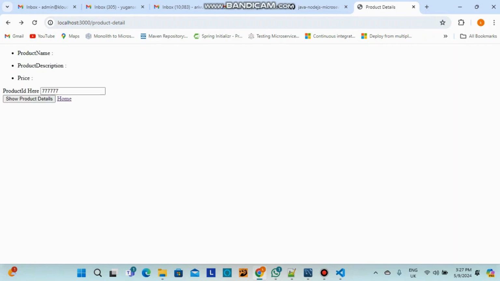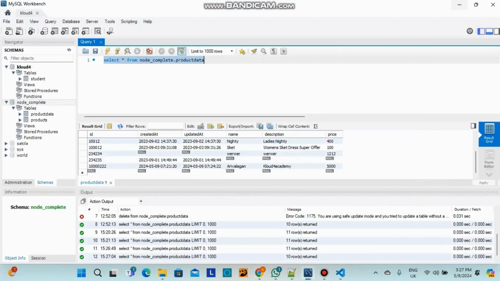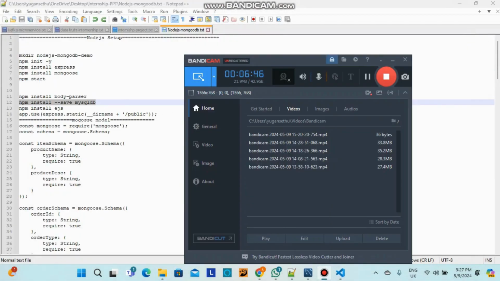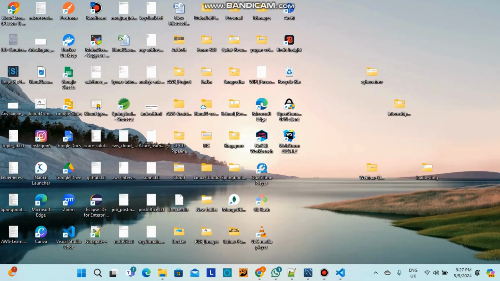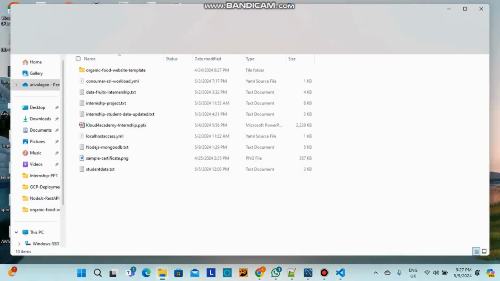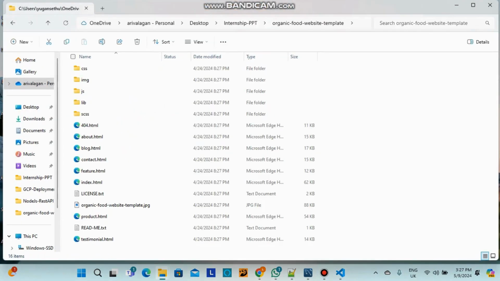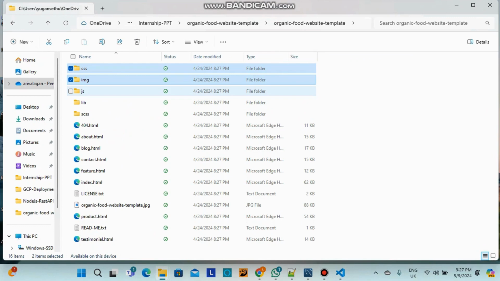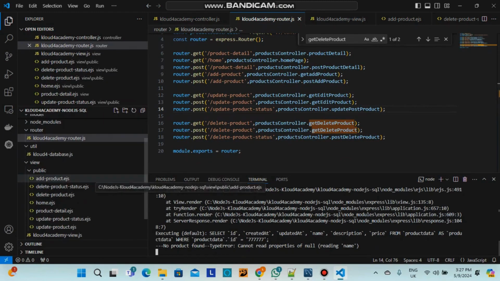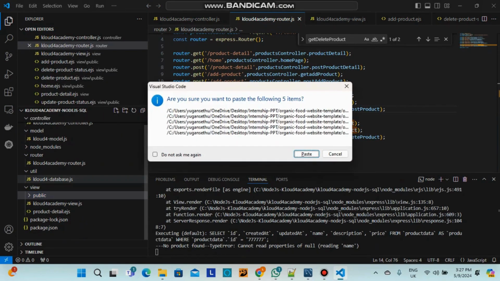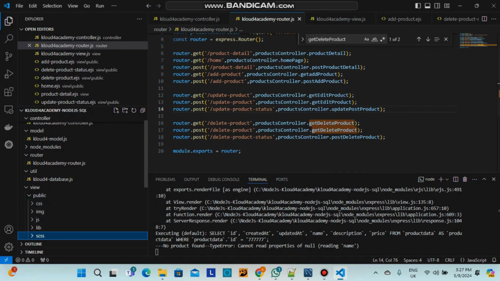So this is how we need to integrate the HTMLs in Node.js with the dynamic action. Maybe you can use CSS and improve everything. For example, I'm going to copy this beautiful UI like Node.js, right? I'm just going to copy this folder, all these things: CSS, image, JS, lib, and so on. I'm copying this and I'm going to keep it under the public folder. Yeah, I pasted all this here.